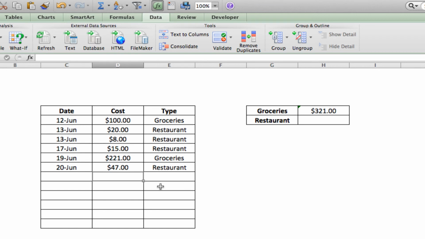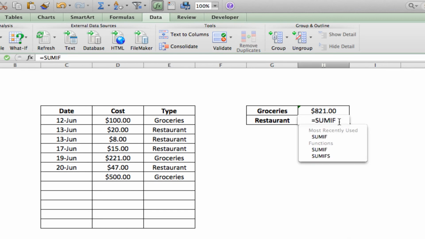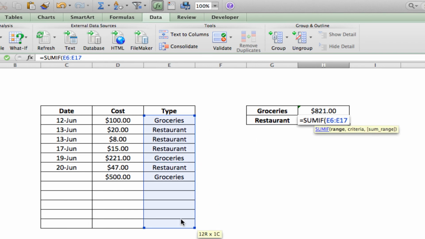So if we were to add another $500 for groceries, you'll see that increase. We can do the same thing for restaurant. Equals SUMIF, open parentheses, highlight the range we're looking at, comma. This time we'll actually type out the word.